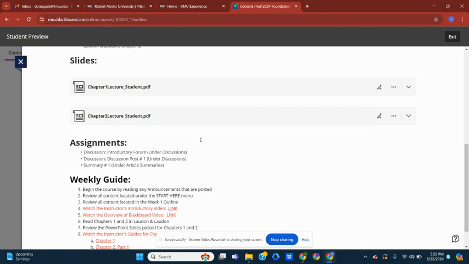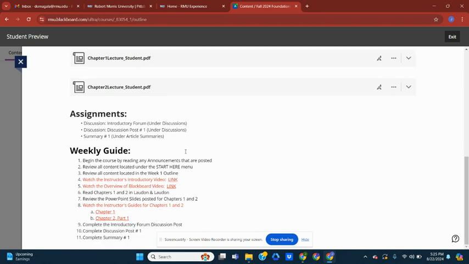Same thing with summary. As you see summary number 1, it indicates under article summaries, you'll again be able to find more information. And then this last section is what I consider to be your weekly guide. It's a step-by-step of what you need to do to make sure that everything is completed for this current week.